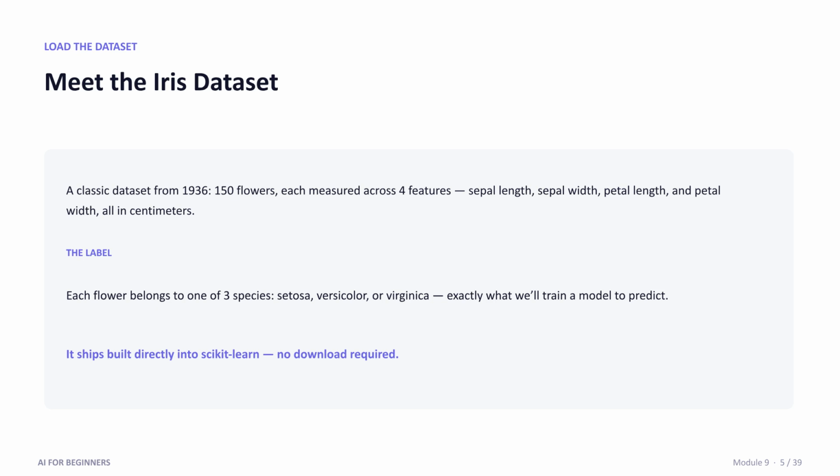This is the Iris dataset. It dates back to 1936 and contains 150 flowers, each measured across 4 features: sepal length, sepal width, petal length, and petal width in centimeters. The goal is to predict the flower's species from 3 options. Best of all, it is built right into Scikit-learn.